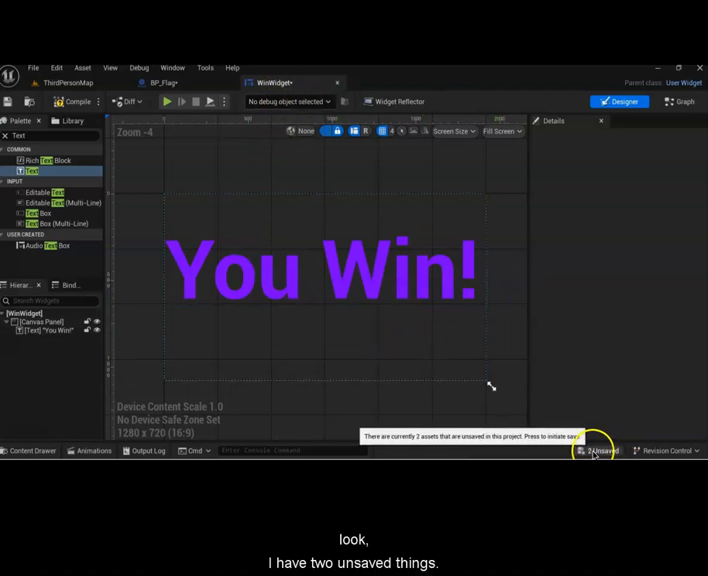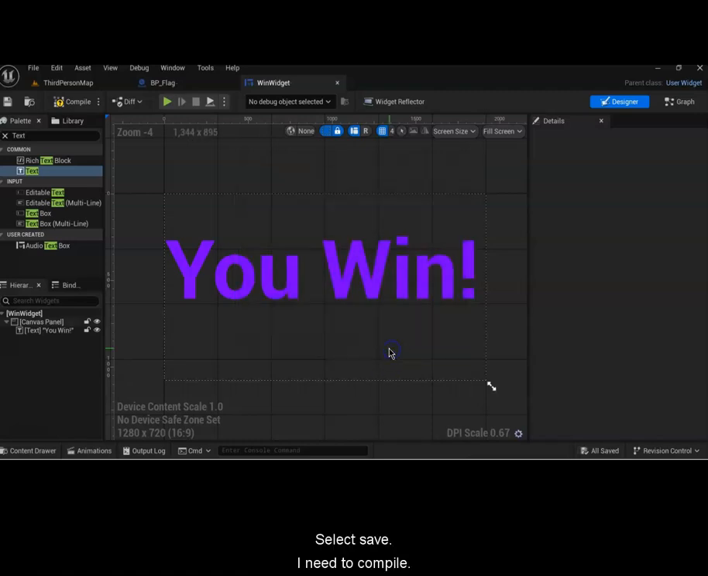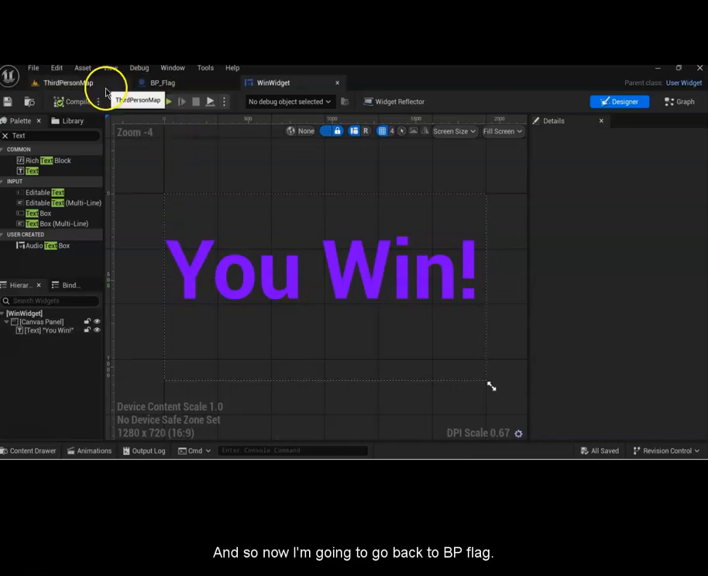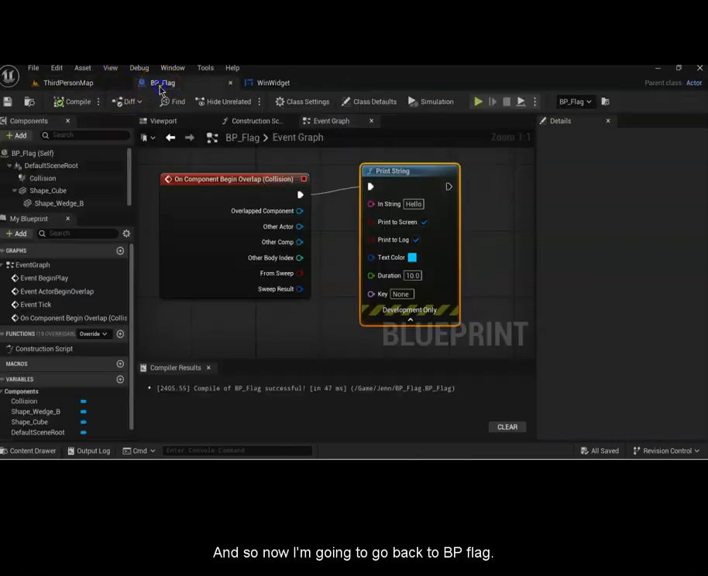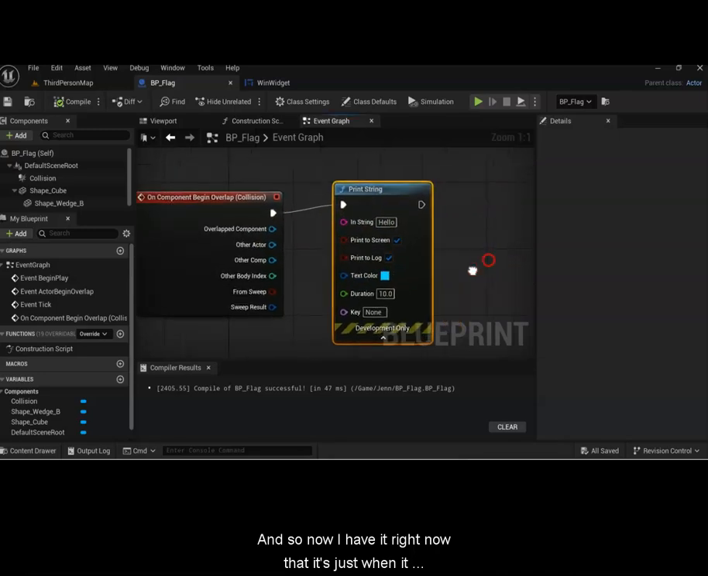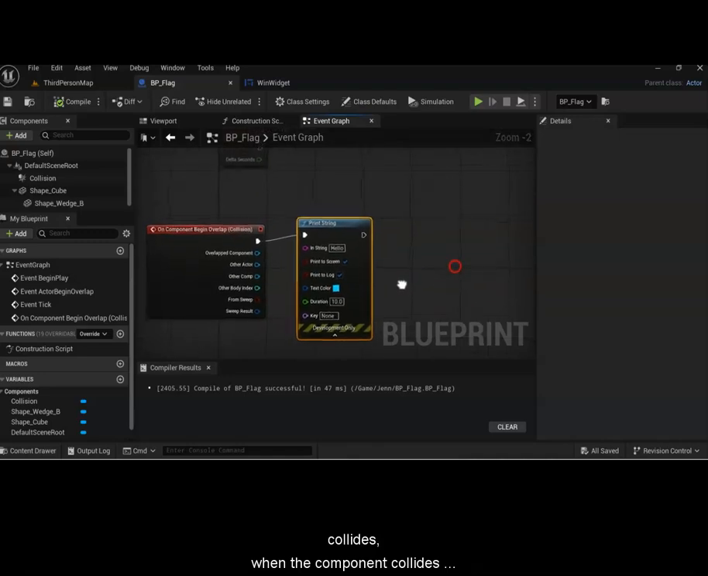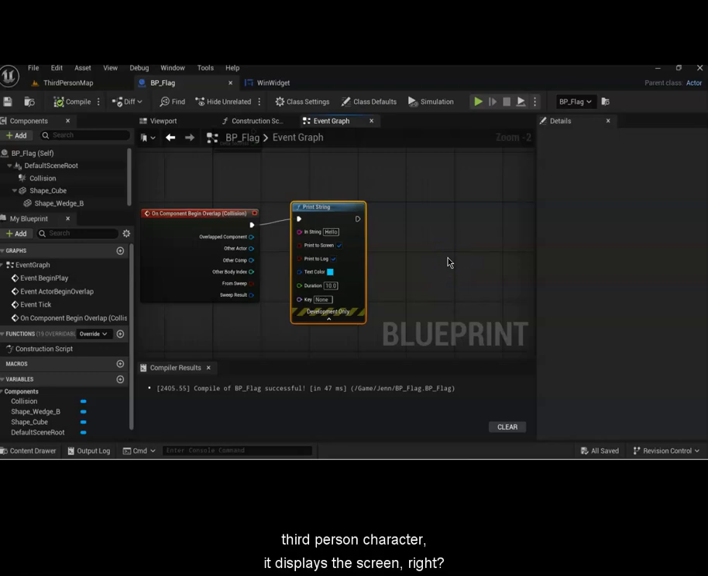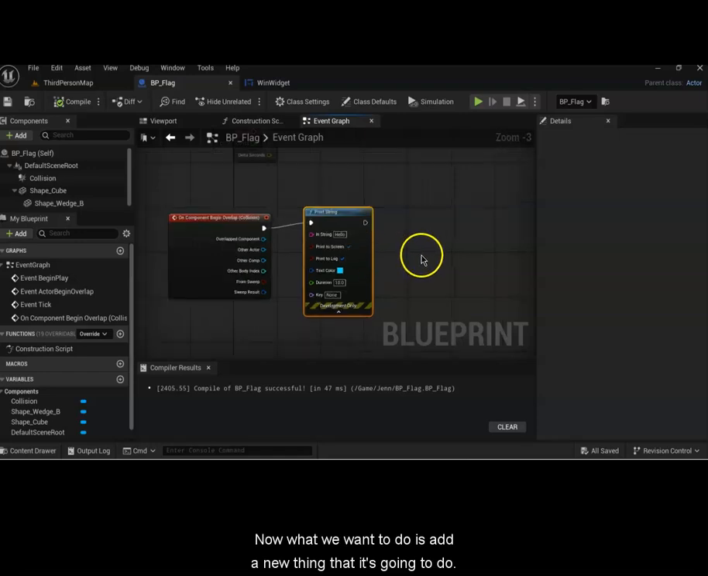Now look, I have two unsaved things. Select save. I need to compile, so I'm going to hit compile. And now I'm going to go back to BP flag. Right now, when the component collides with the actor or character, the third person character, it displays the screen. What we want to do is add a new thing that it's going to do.